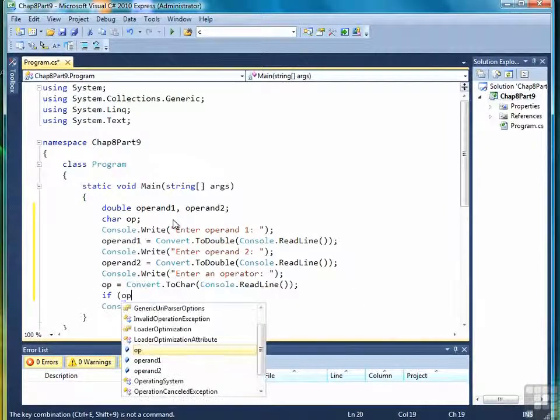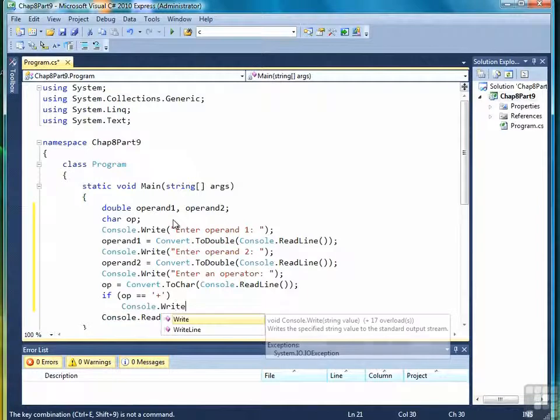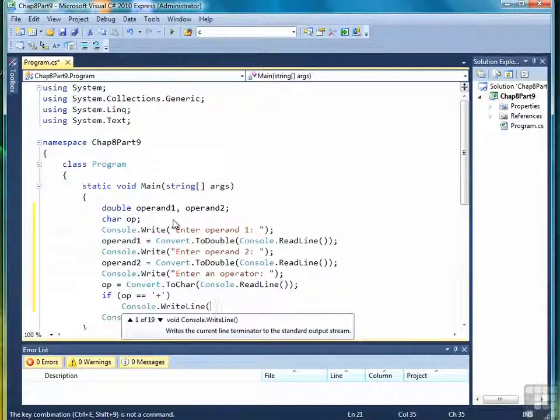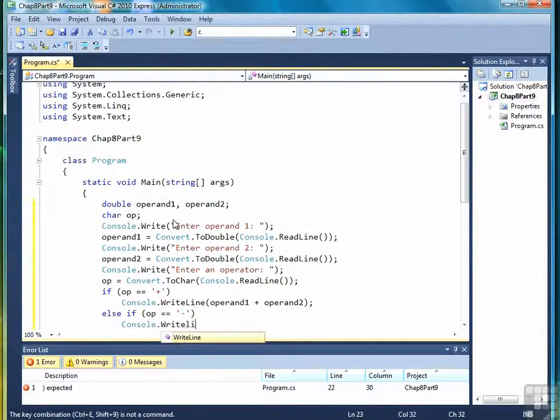So we start off: if op equals plus, for addition, then we're just going to write out the result to the console. We don't need to store it, at least not in this version. So it's operand 1 plus operand 2. Then we're going to write else if the operator is the minus sign, or subtraction, then write out operand 1 minus operand 2.